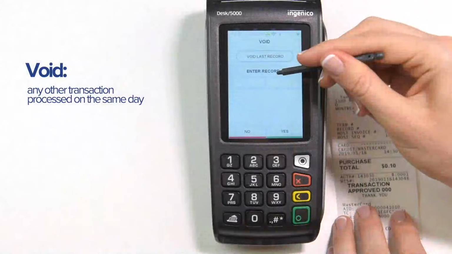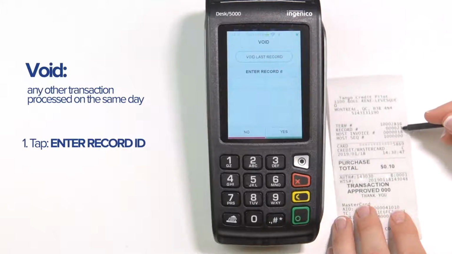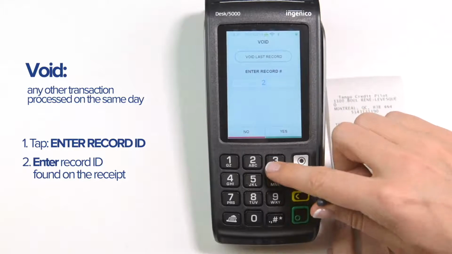If you need to void any other transaction processed on the same day, tap Enter Record ID option on the screen and enter the record ID found on the receipt.